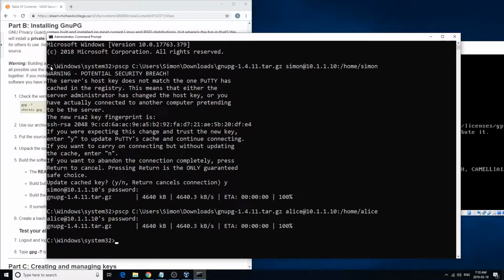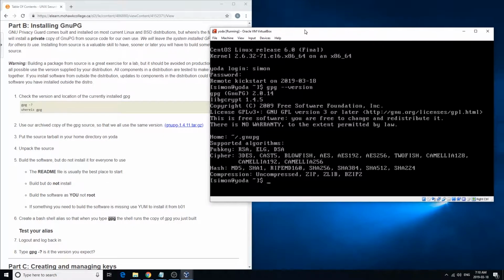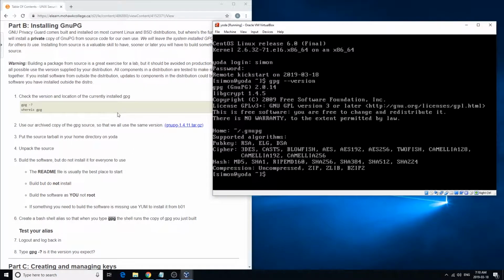So now we can close this because both Alice and Simon have this file or this archive in our home directories. So I'm going to hit the X, and now I'm in Yoda. So what I'm going to do is go through this for Simon, and then I will go through this with Alice, but I'll do it a little bit quicker with Alice because I've already shown you with the Simon account.